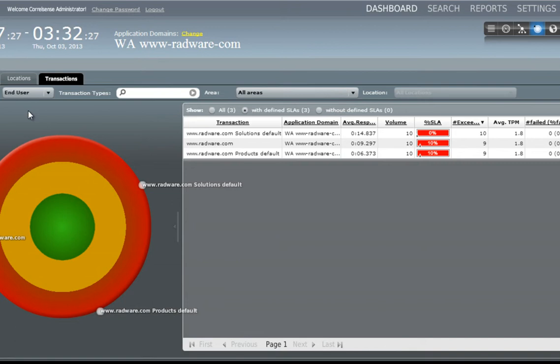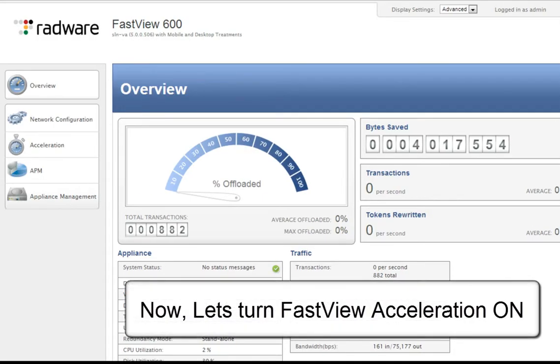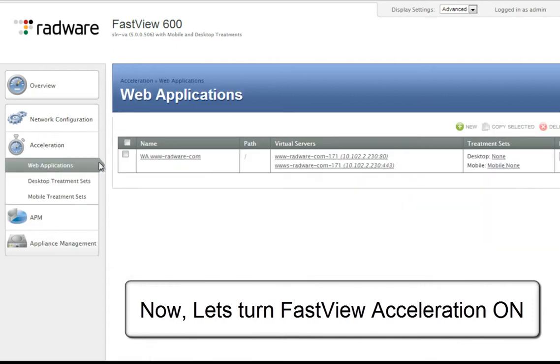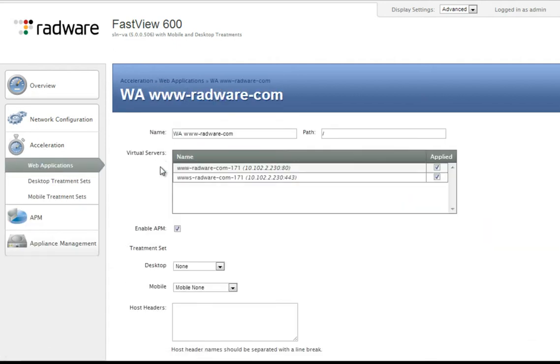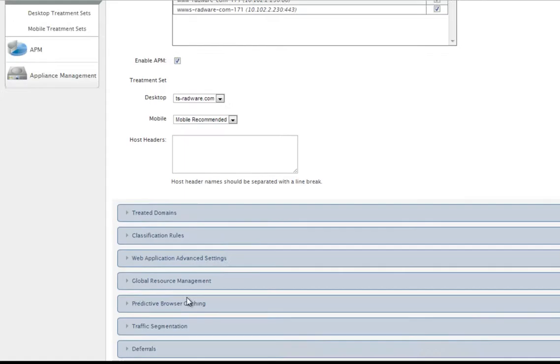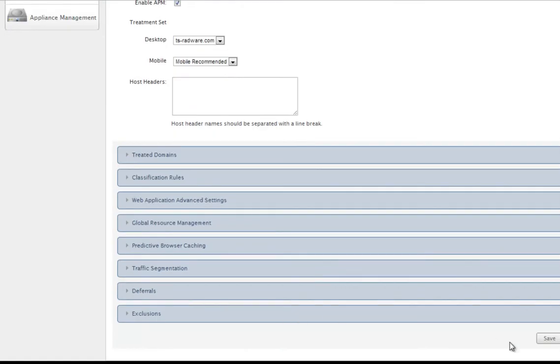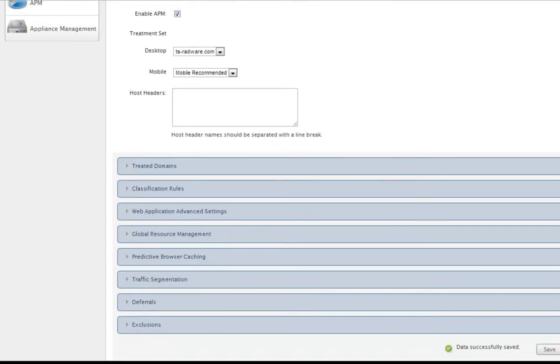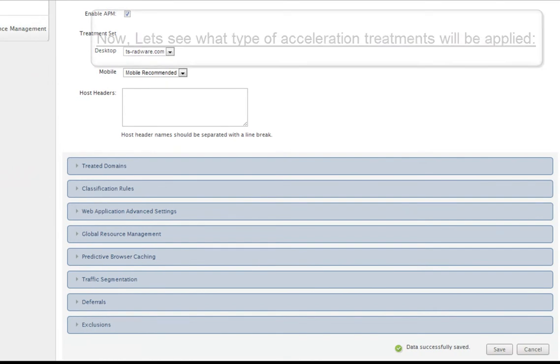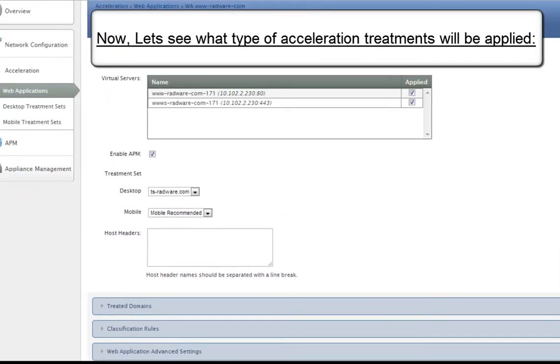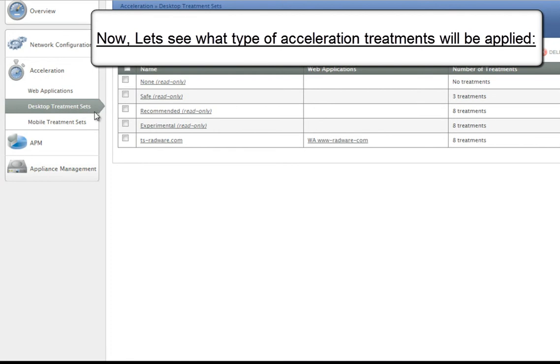So let's activate Fastview. This is the Fastview dashboard. In the acceleration page, we choose the Radware.com service, where we have already pre-configured the IP address of its servers. To activate the acceleration, we choose the treatment set we want to apply on the Radware.com site, and we press Save to apply the changes to the configuration. Basically, that's it. Nothing else is required to benefit from Fastview's acceleration capabilities.